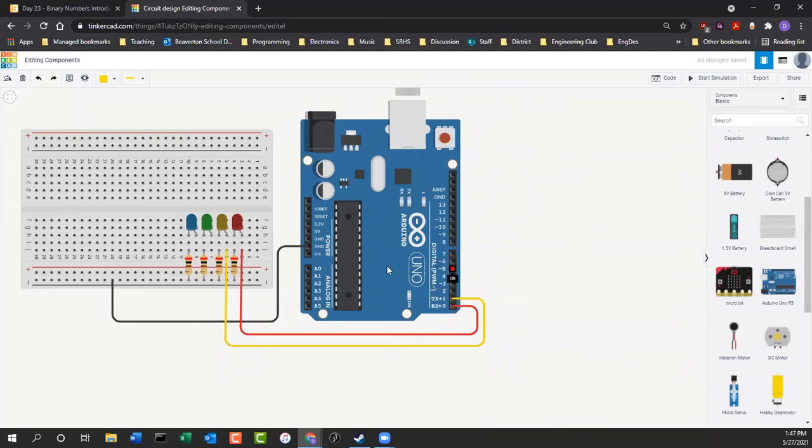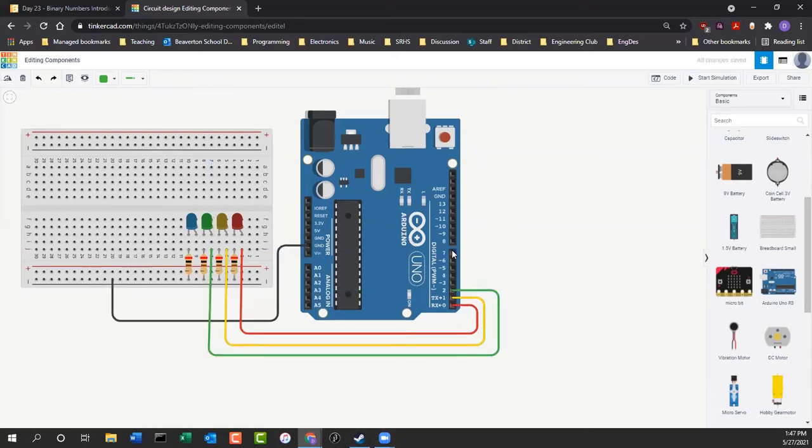Oh, I've got to change my color here. I'm going to change that to green. Slowly building my circuit. And then finally the blue wire. So I'll switch to blue. And it looks somewhat professional. Straighten out the legs.